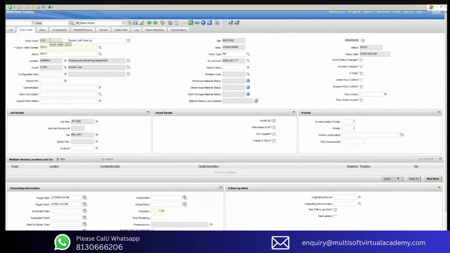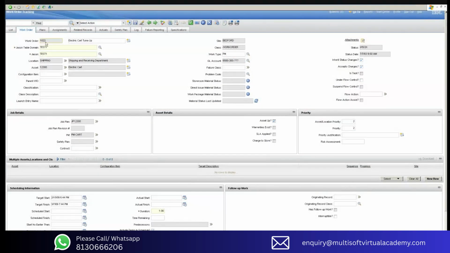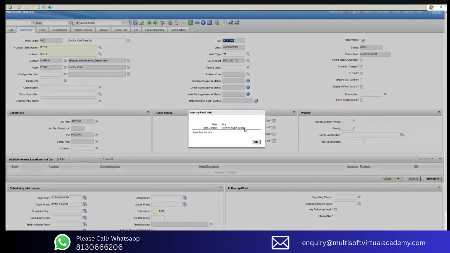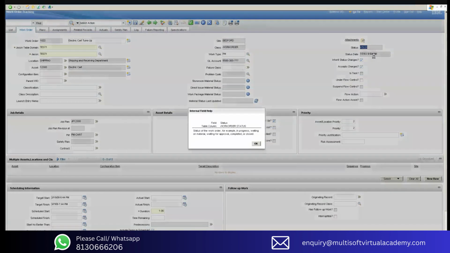So you can see from the work order table, with the WONUM equal to 1022, we have site as Bedford, site ID. Basically, at the backend this is work order dot site ID. So the site ID is Bedford and the status is waiting for schedule. Status on the backend is status only.